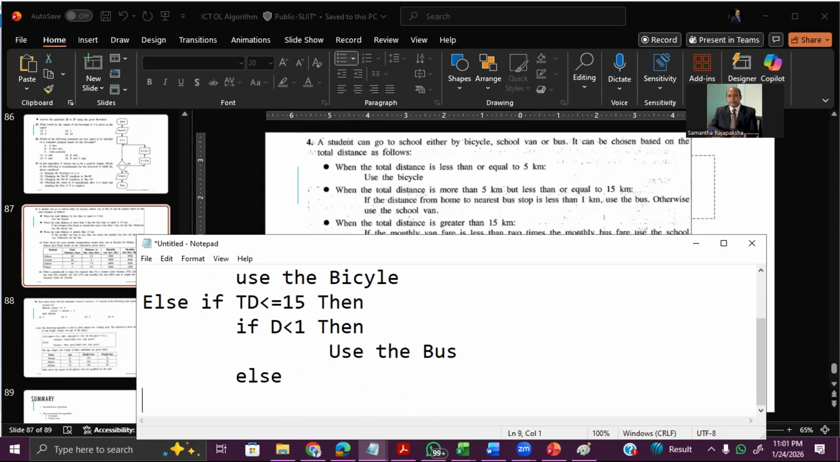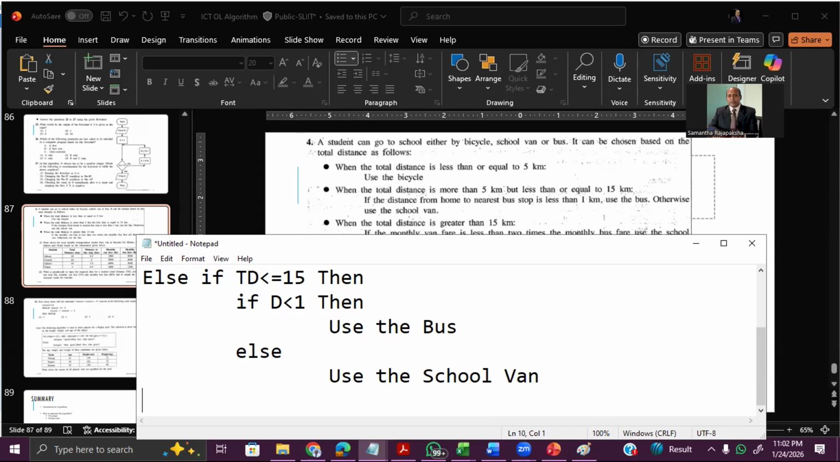Else, use the school van. Then there should be another else part actually. Else, yeah, we have to have the else part. Under that, we have a condition. Else means distance is greater than 15 kilometers.